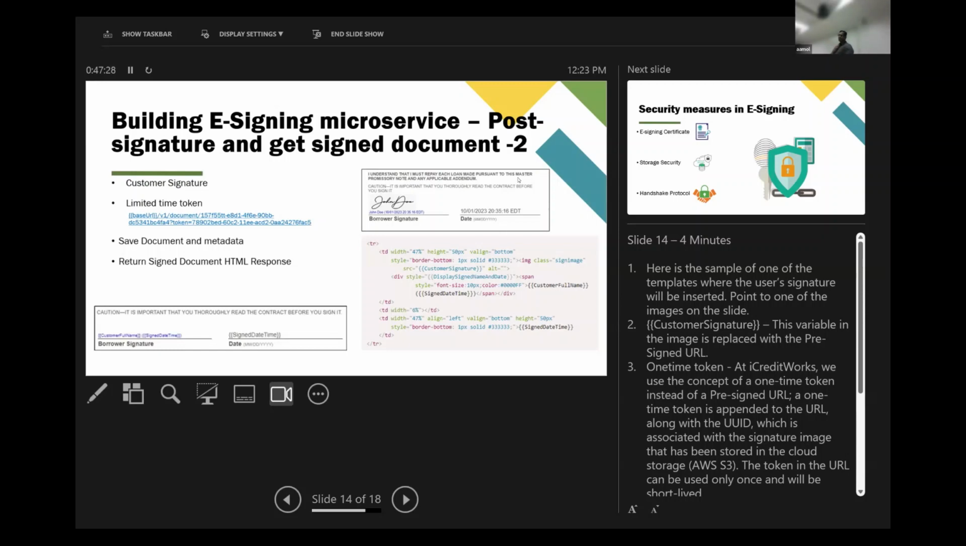So what is this limited time token concept? For us, any document which is stored in the cloud is managed by a different microservice called the documents API. We have built one API as part of that document API, which will give you access to a particular resource using a unique identifier, which we generate and maintain, and the token. So we can tell it that for this document resource with this GUID ID, generate a token for these many times to be used.